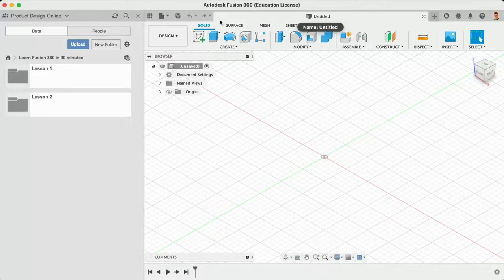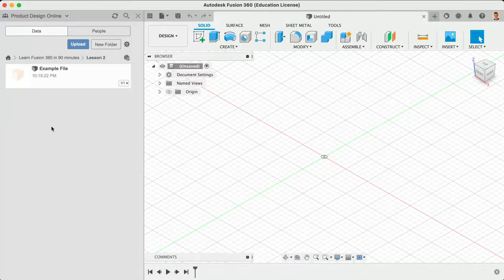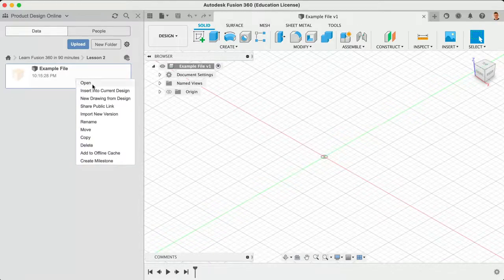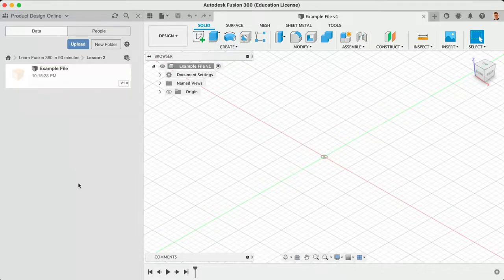Back in the Data panel, I'll double-click on the project and folder to find the newly saved file. We can open a design file by double-clicking on the file. Alternatively, we can right-click on the file, followed by selecting Open. Notice the right-click menu also includes the ability to insert into current design, create new drawings from a design, share a public link to the Fusion 360 file, import a new version, add to offline cache, and create milestones. The data panel is the core workflow you'll use to manage your designs and assemblies.